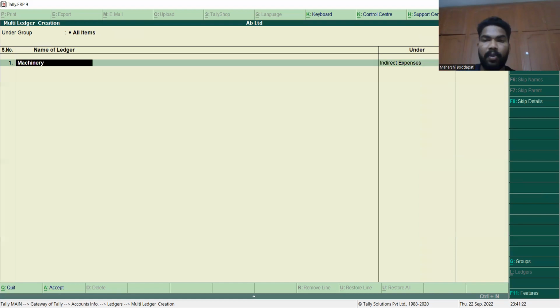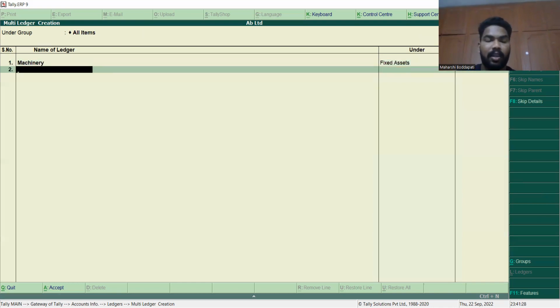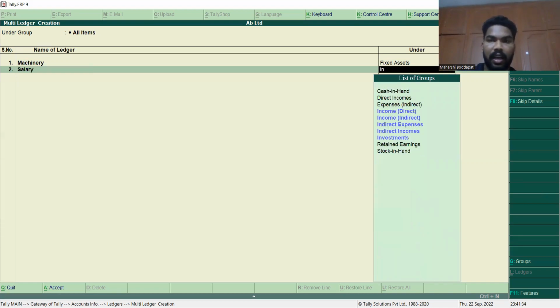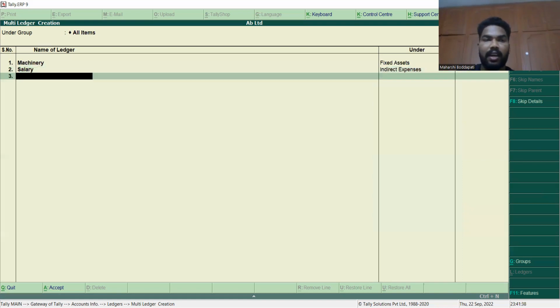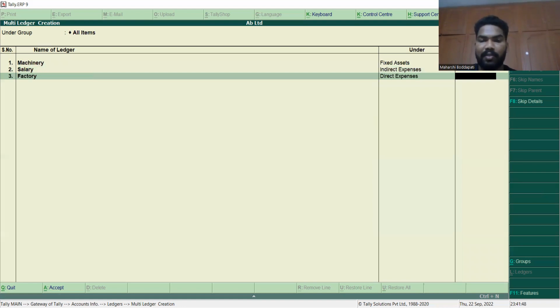Okay, so now machinery is a fixed asset. So here I need to give fixed asset. So next we have salaries. Salaries is an indirect expense. So here I need to select indirect expenses. Next one is factory rent paid. So factory is a direct expense. So here we have to select direct expense.